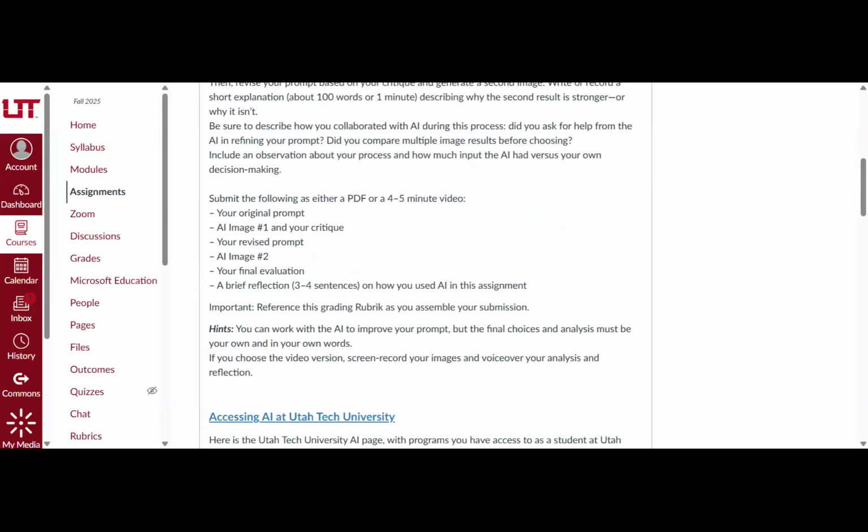And then you want to be able to describe how you collaborated with the AI tool that you selected during this whole process. Did you ask it for help in refining your prompt? Did it provide you like 3 or 4 images and you selected the best one out of those 3 or 4? How did you use it? And you're going to include observation about your process and how much input the AI had versus your own decision making.